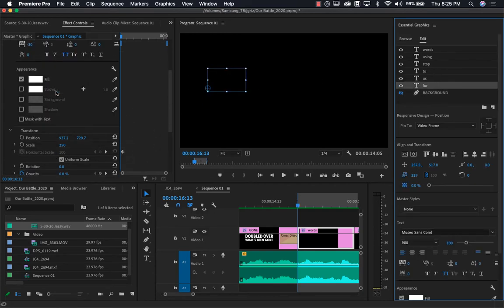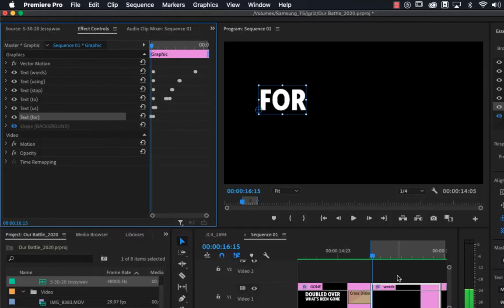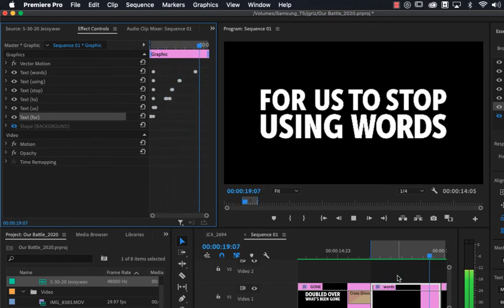The reason for that is so that we can animate each individual word by hand, so that each word shows up exactly when that word is being sung in the lyrics. So if we go to this first word, it pops up as it's being sung.